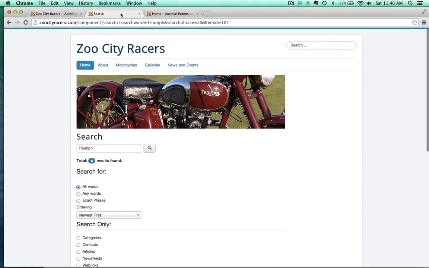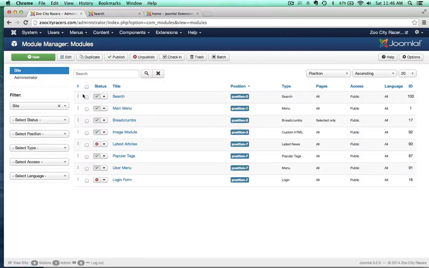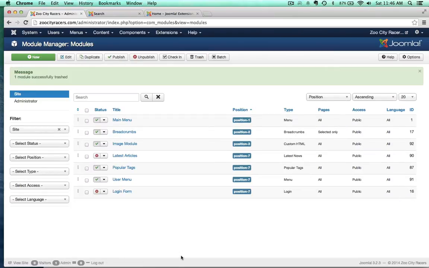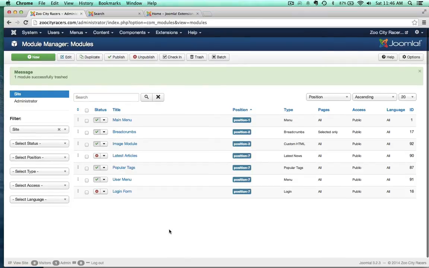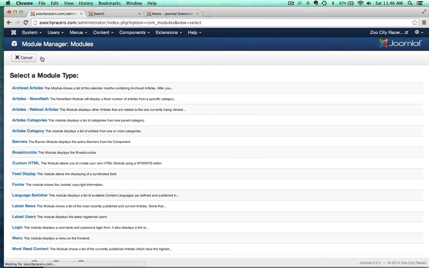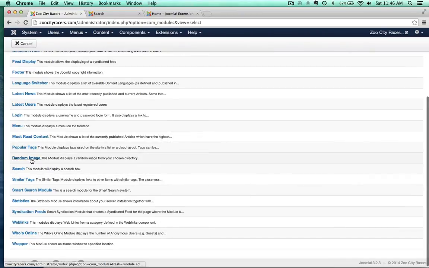Okay, but for now, I actually still don't want that there. And so I'm going to close out and then actually get rid of the search module. Trash that. Goodbye. Okay, so now what I want to do is create a random image module. Okay, so I'm going to go to new. Okay, random image. All right, so there we are.